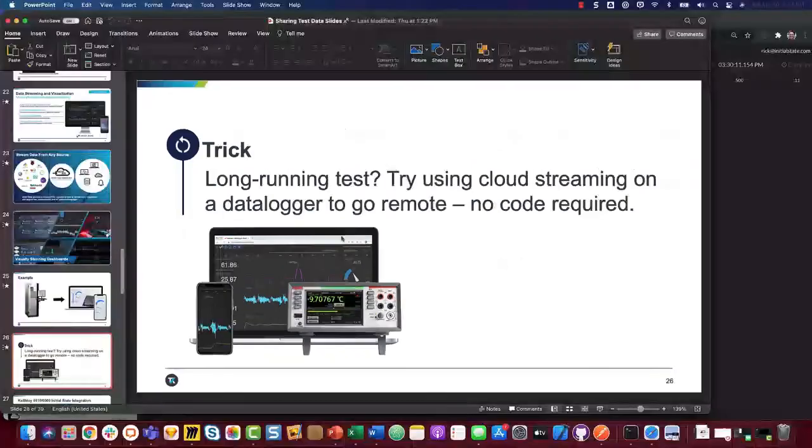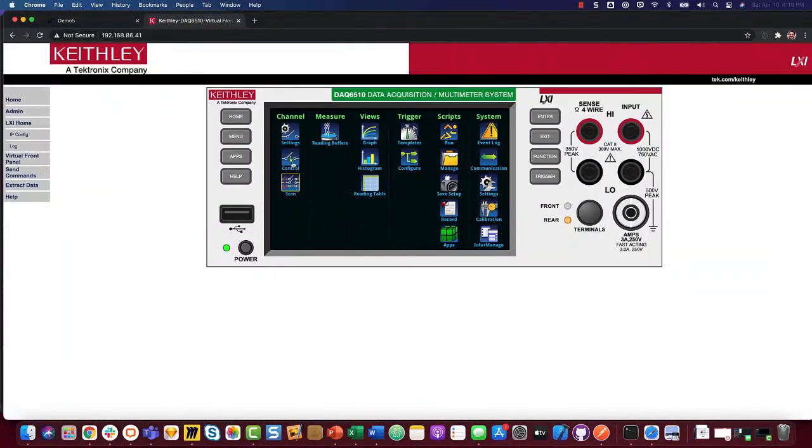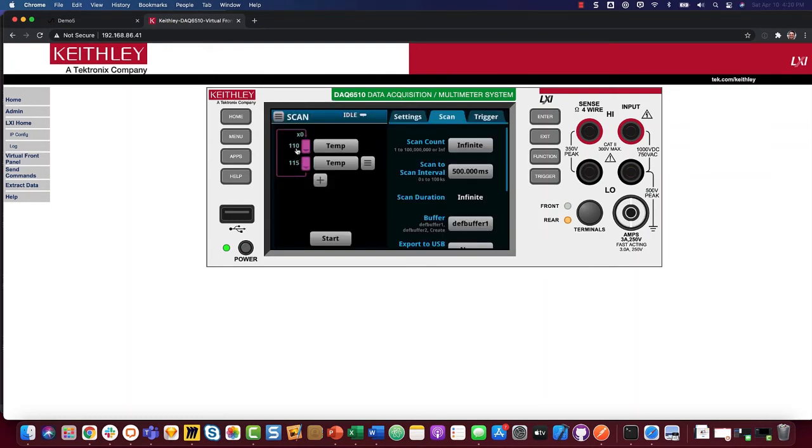So let's actually set that up, and then let's go back into Initial State a little bit. First, let's set up the 6510 to send data to Initial State. Here I'm remoted into a Keithley 6510, and I've set up a scan to scan channel 110 and channel 115, which are both connected to a thermocouple continuously every half second.